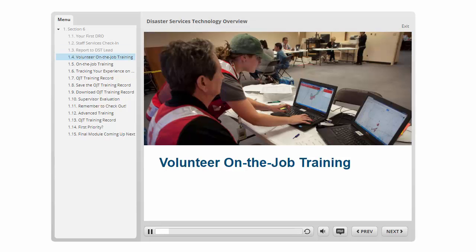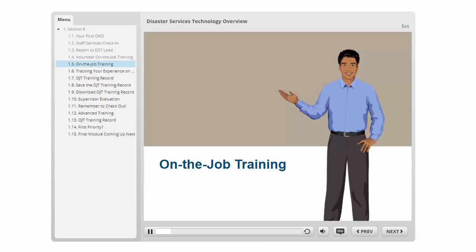If you are new to DST deployments, you will be paired with an experienced person, and you will receive on-the-job training, or OJT, from the person you are paired with and from others as needed. Do the job. You will find that on-the-job training will allow you to quickly be able to be a productive member of the DST team.